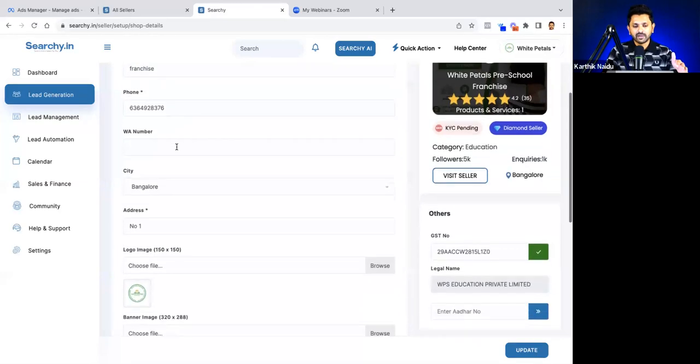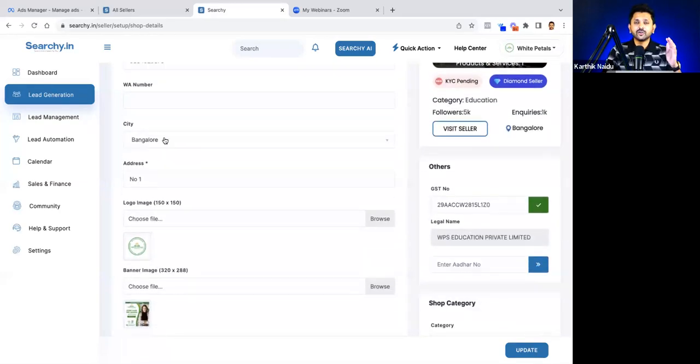Add your phone number here, and the WhatsApp number if you wish to, otherwise you can skip it. Enter your city very precisely. Please do that, because your city is very, very important. In future, people will search for you by city, because people want to do business locally. They want to see people from their own city.